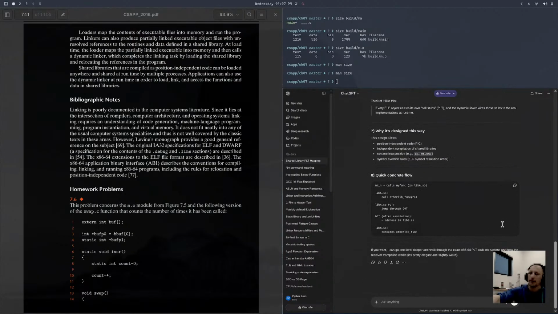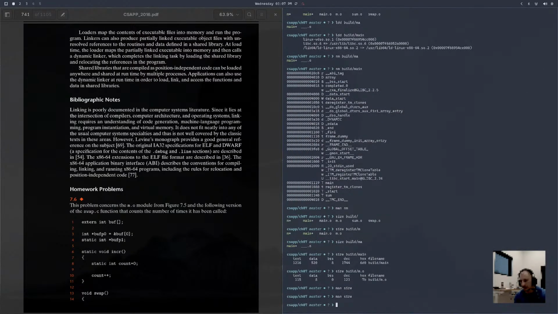Okay. I mean, the summary was all I needed there to know what I needed to know. Okay, so shared libraries are compiled as position-independent code and can be loaded anywhere and shared at runtime by multiple processes. Applications can also use the dynamic linker at runtime in order to load, link, and access the functions and data in shared libraries. Bibliographic notes.